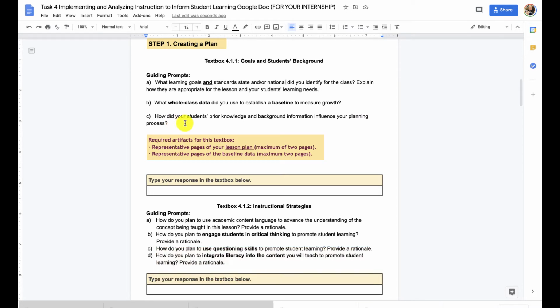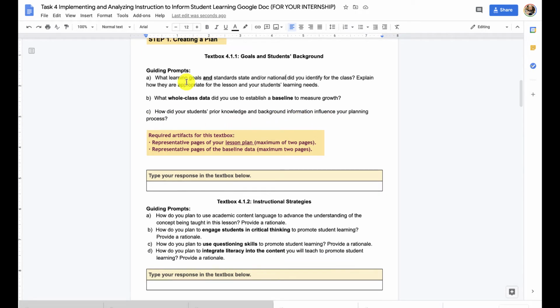You will respond to how your students' prior knowledge and background information influenced your planning process. So the learning goals and standards should be able to be copied and pasted from your lesson plan into the guiding prompt, and then make certain that you write complete sentences addressing each of the questions.